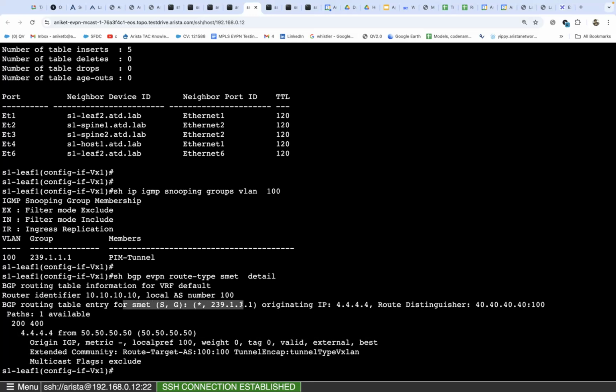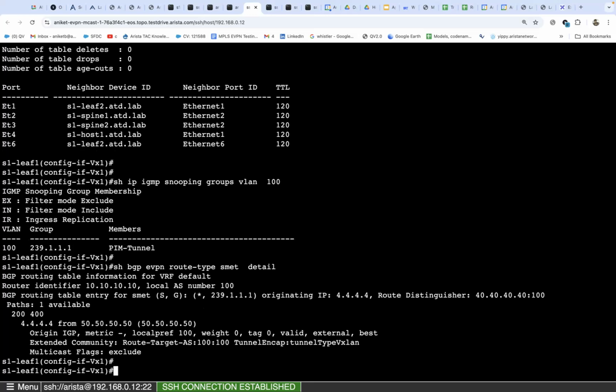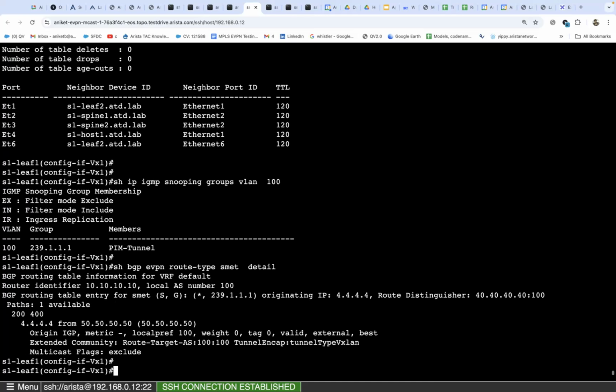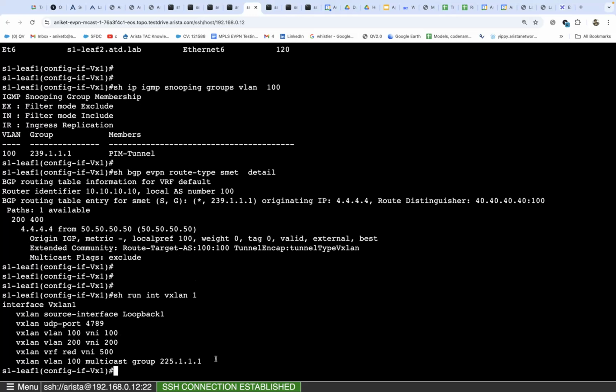Okay. So based on this EVPN route, it is creating the snooping table. The overlay group, the actual group, is 239.111 and the transport is just 225. Yes. For VLAN 100, it is 225, but for other VLANs, it should be different. For every VLAN, the multicast group should be different. So here, for VLAN 100, I gave it this, but if I do VLAN 200, then I can't use this group. This is unique per VLAN, right?